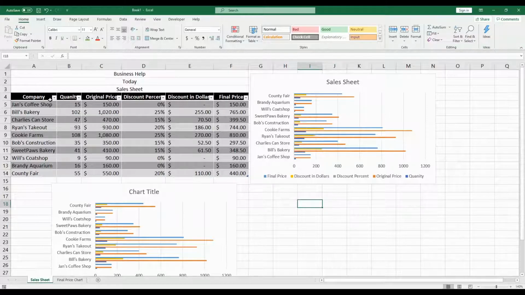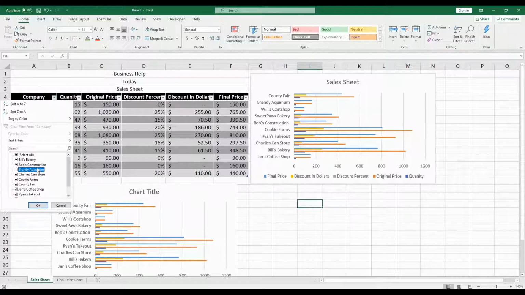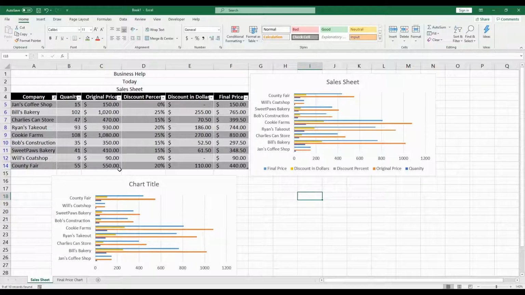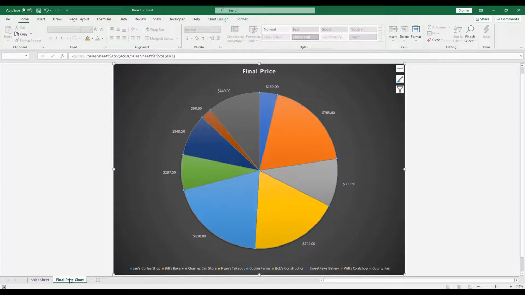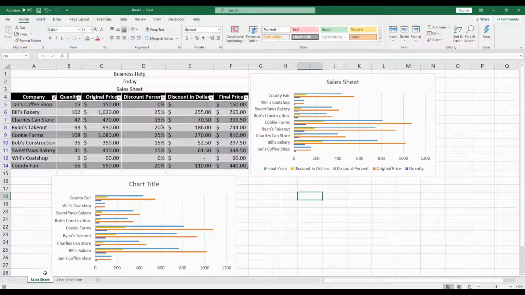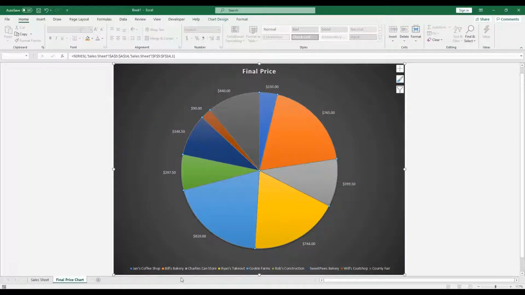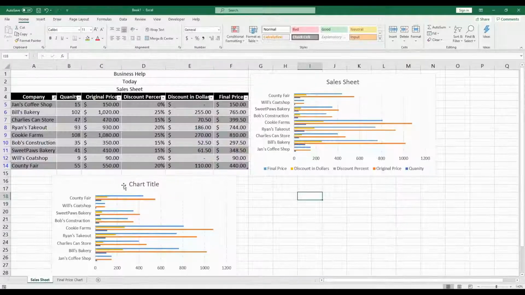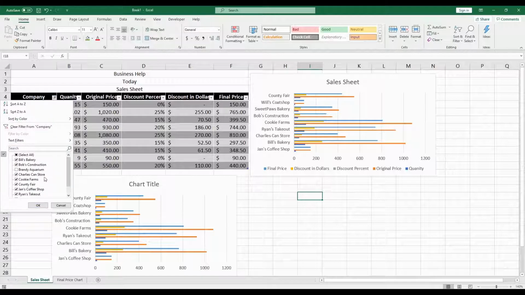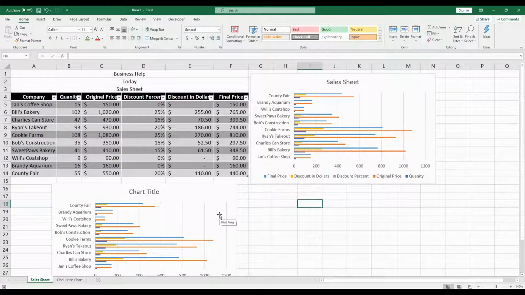And one other thing, let's say I remove this over here. It's also going to impact the same table on a different sheet. Let's go over to the final price chart. Now the company that I removed, Brandy Aquarium, is no longer over here. It's going to be the same thing, because now this is a table. It's going to be able to remove this and sort things. So I do have a tutorial on pivot tables, and that is where we covered some of this, but I felt it would be important to include here.